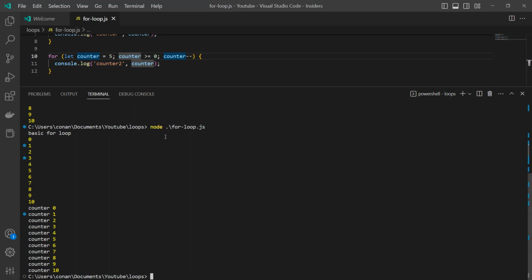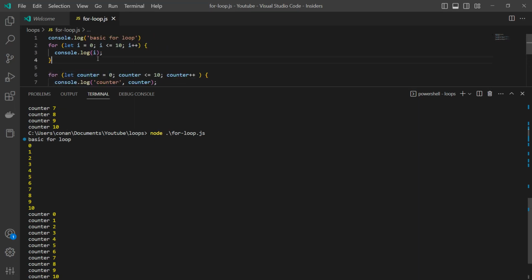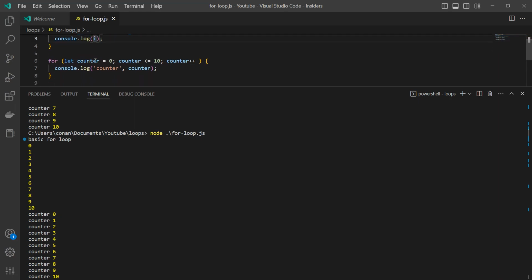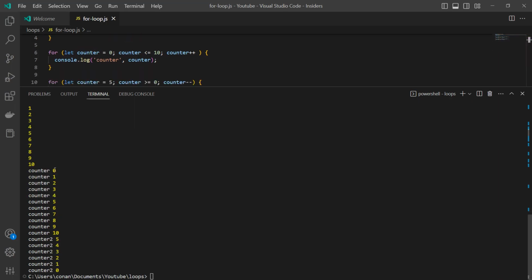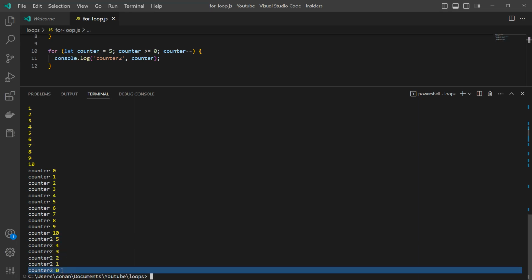And we can see that in the terminal here. So if I do, again, node for loop, what we can see down here is we've got our first counter, which was the first loop which I did. And then we've got our second one here, where it's counting from 0 to 10. And then we've got the for loop, which is counting down. So from counter 2, 5, all the way down to 0.